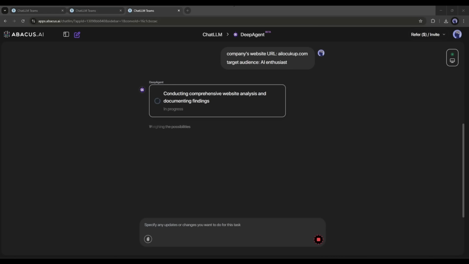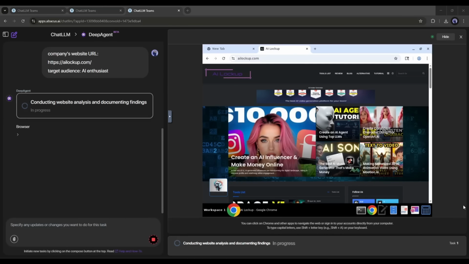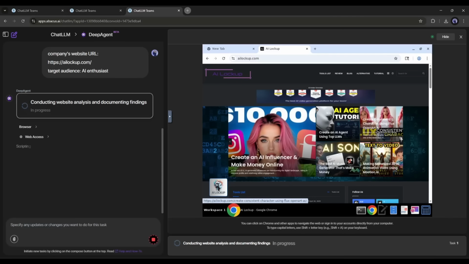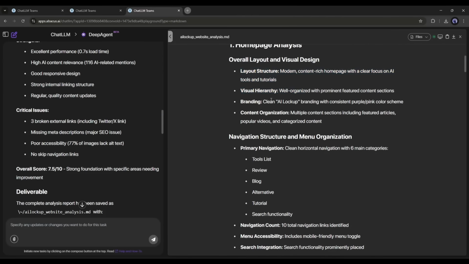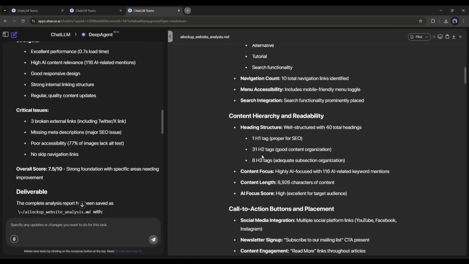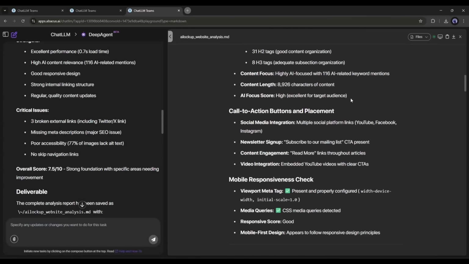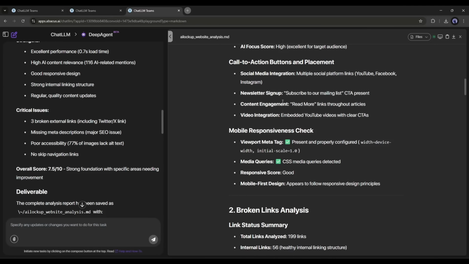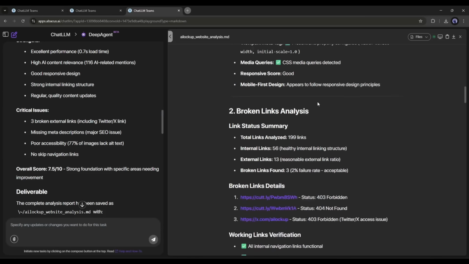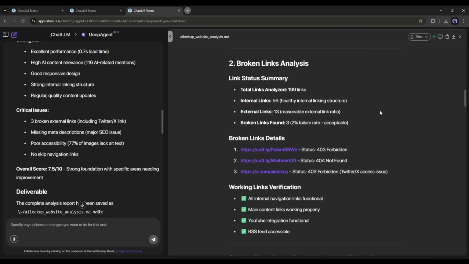It's checking load times, analyzing the layout, testing navigation, and even checking mobile responsiveness. Here's the complete audit report with specific recommendations. Improve the call to action button placement, optimize images for faster loading, and fix 2 broken links it found. It's like having a professional web auditor working 24/7.